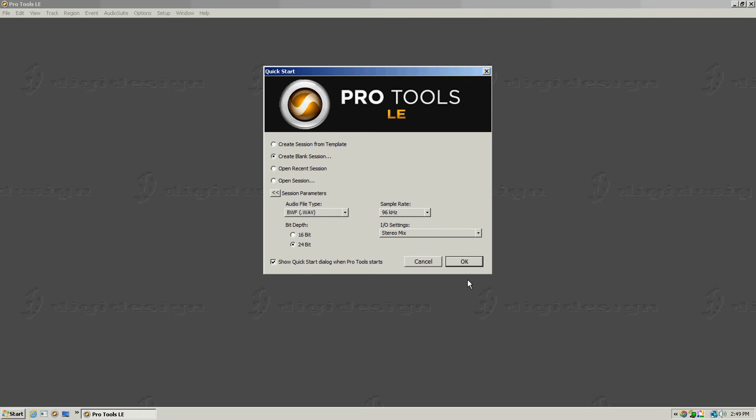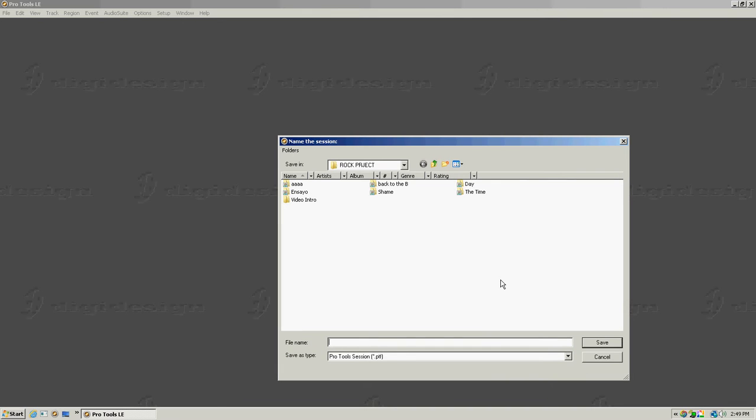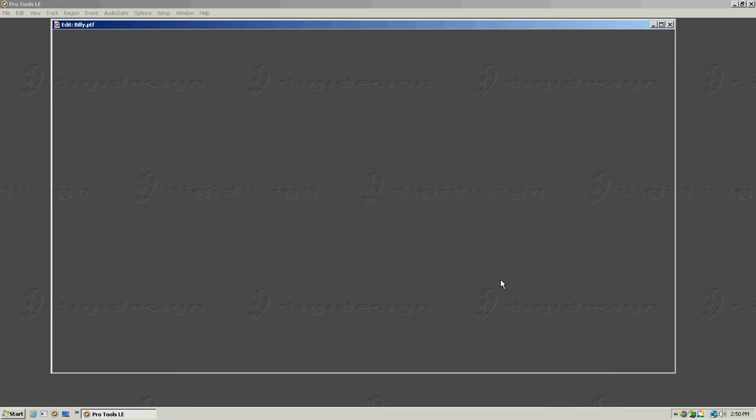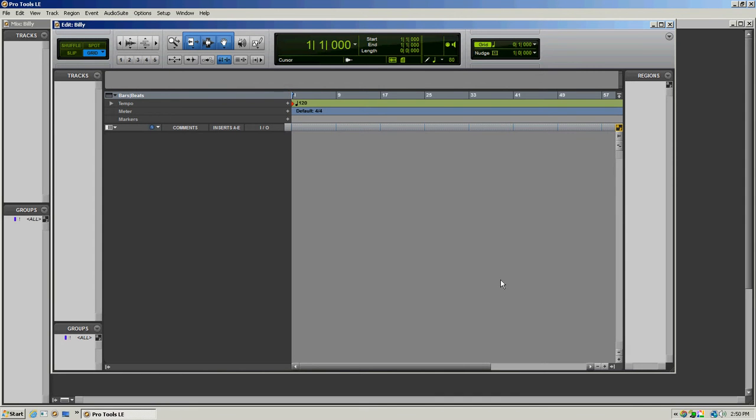So in this case, I hit OK, and then we've got to name our session. In this case you can name your session. We're going to name it Billy. There you go, that's my name. So we named the session Billy. And this is where it appears in Pro Tools.